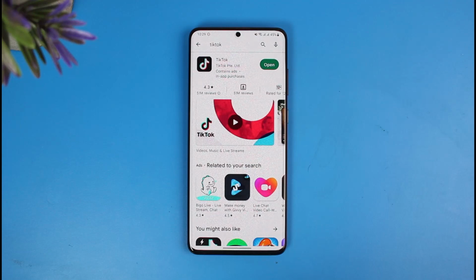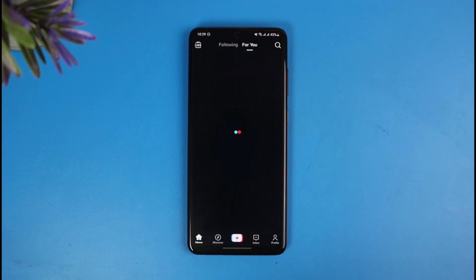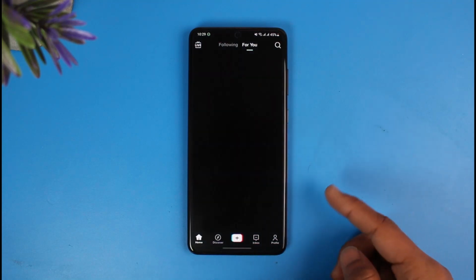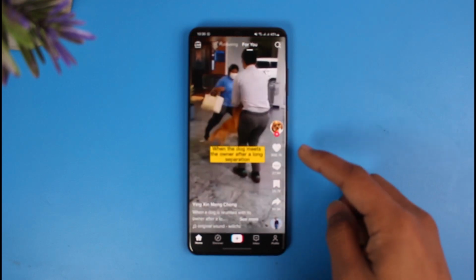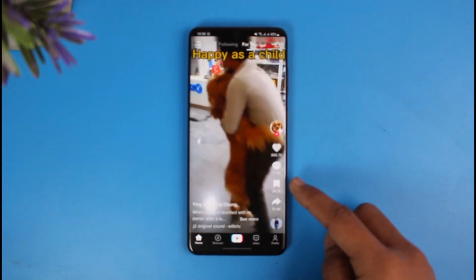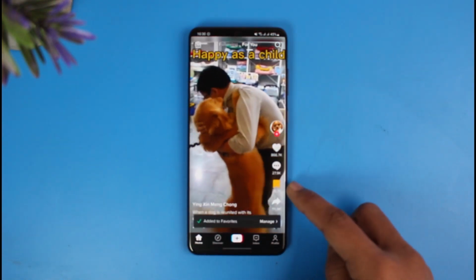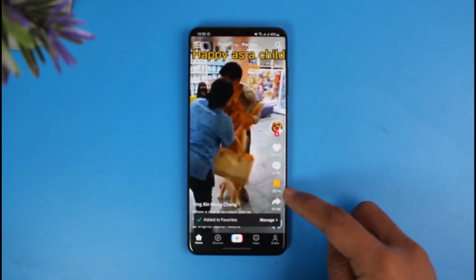So first of all, I'll just go ahead and open the TikTok application first. And then I'll just save a few videos just to show you guys that I'm doing this legitimately. So let's say I want to save this video, right? So that I can watch later. And I'm just going to tap on this little save icon over here. And when you save it, you'll have this little yellow button enabled.